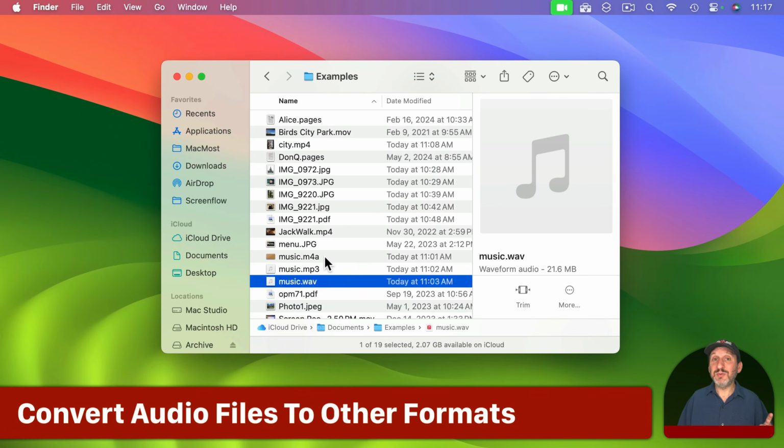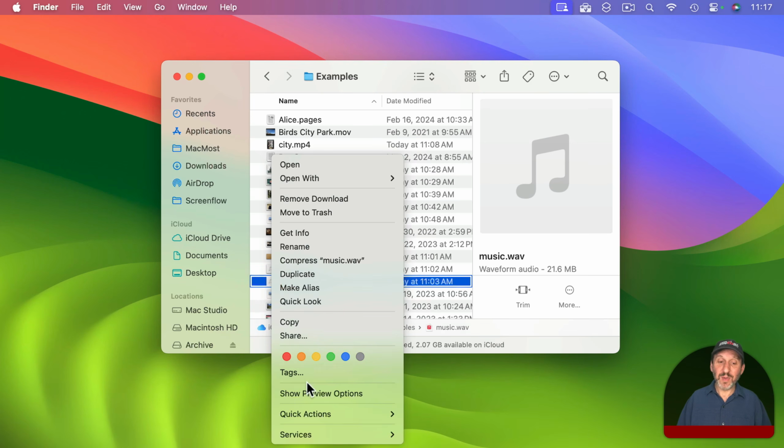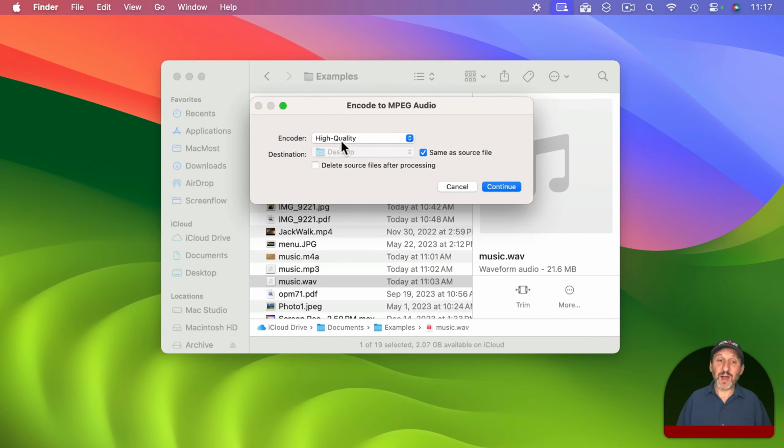You also have the ability to convert audio, but only from certain formats to certain other formats. So for this WAV file here, I can go to Services and there's Encode. And from a WAV file, I can encode it in one of 4 different ways. High quality, iTunes Plus, Apple Lossless, which will be the highest quality, and Spoken Podcast, which is going to be like the lowest quality.